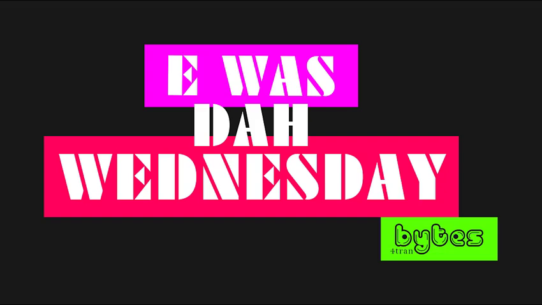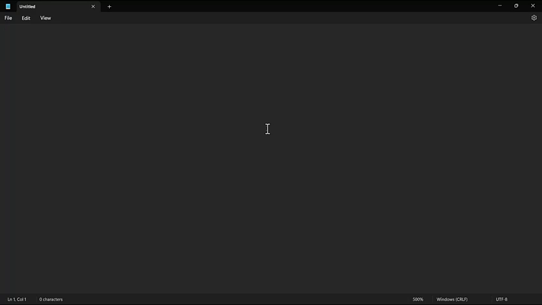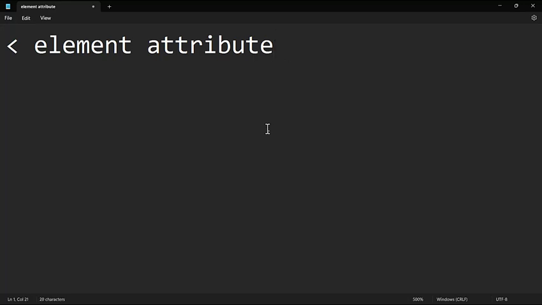To illustrate what I'm saying, I'd like to write that on Notepad. So we have the element, then the attribute follows, separated by an equal sign, then its value. Right, so this is the syntax for an HTML attribute.